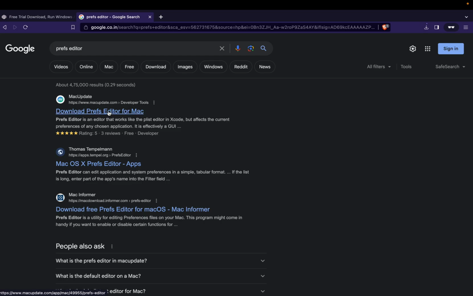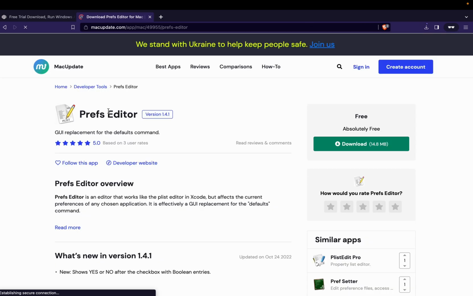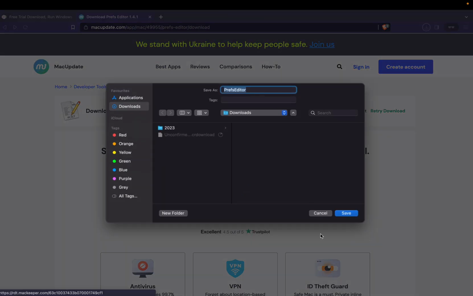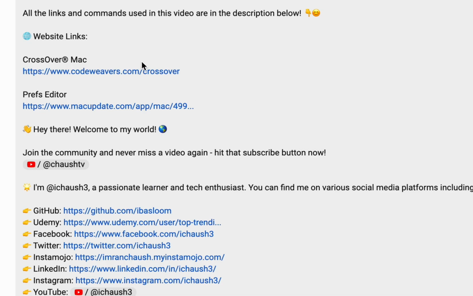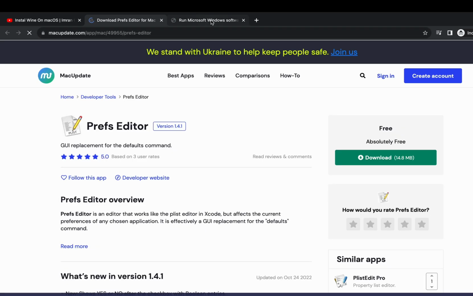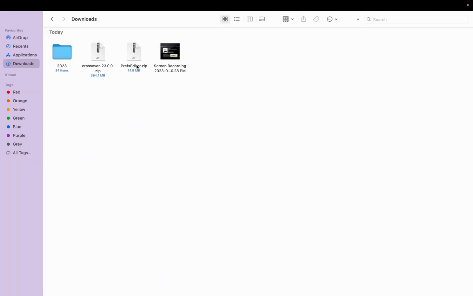Now the second software we need to download is Pref Editor. So click on that, click on download and click on save. So these two software we need to install: CrossOver and Pref Editor. All the links are in the description below, you can find them easily. Okay, let's check. Okay, both are installed now.